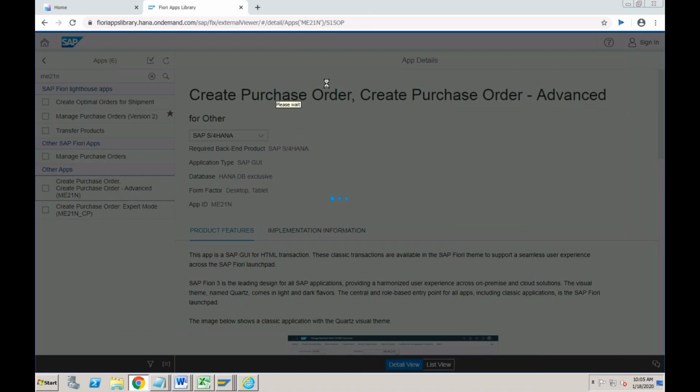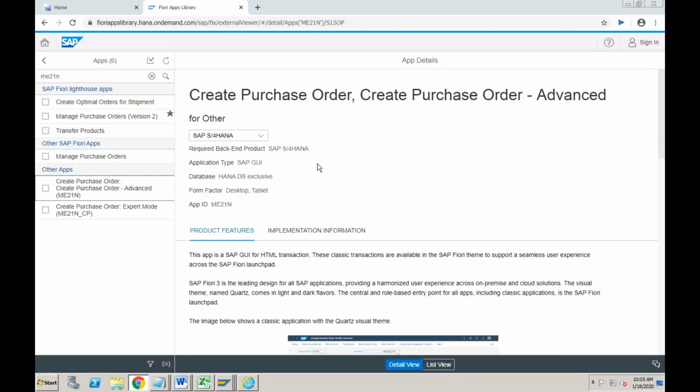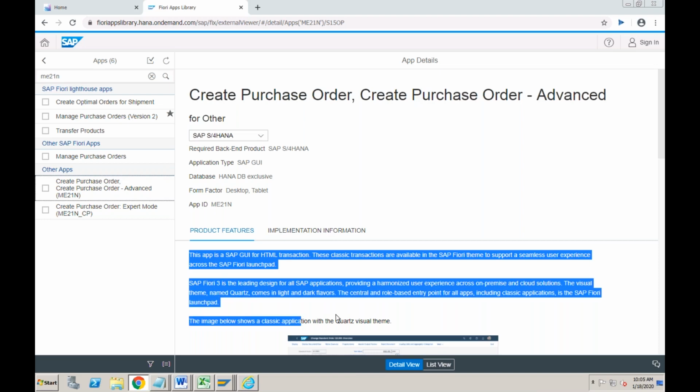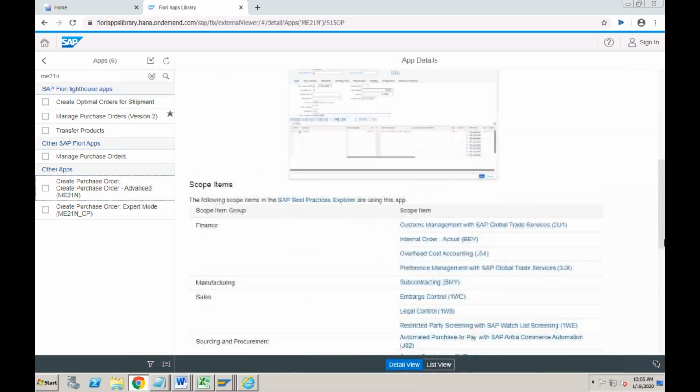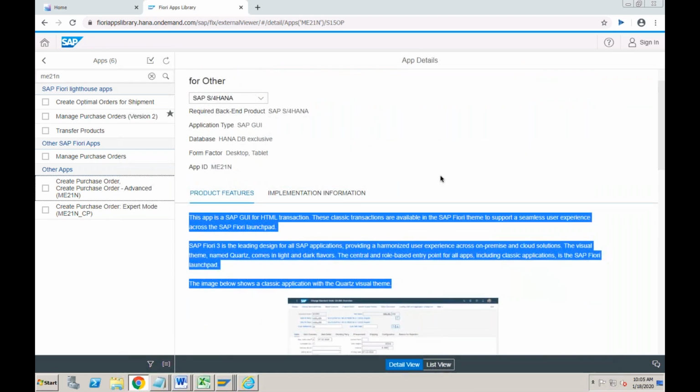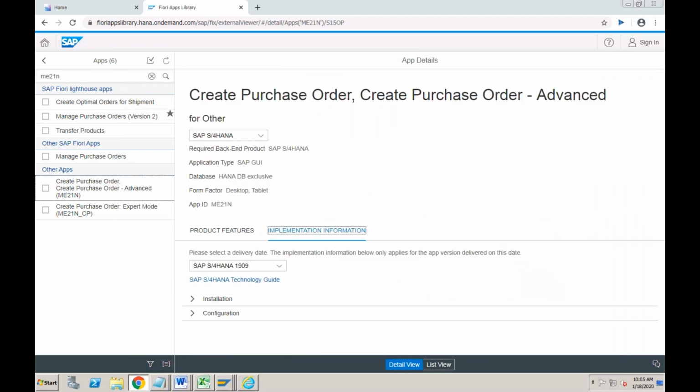It will open this screen for you. Once the screen is opened, just go to the implementation information. Before that, if you want to see the details of what exactly this app is all about, some screenshots are also available. Then you can go to the implementation information, where you need to select your version properly. So if you are working on 1909, you will select 1909.